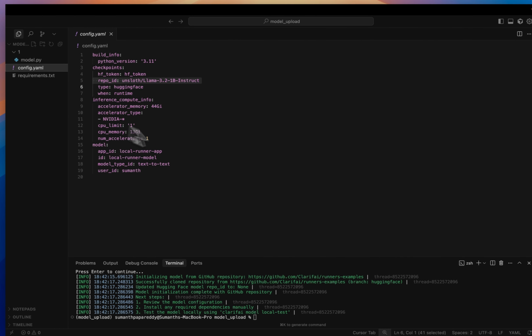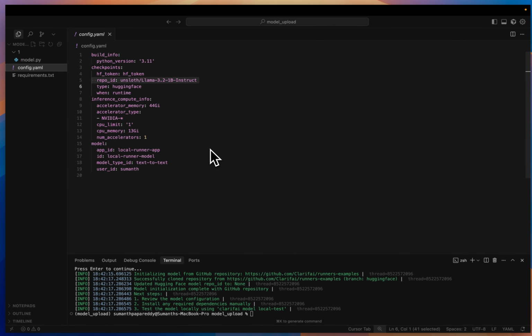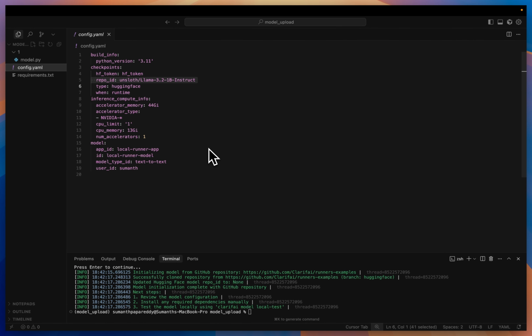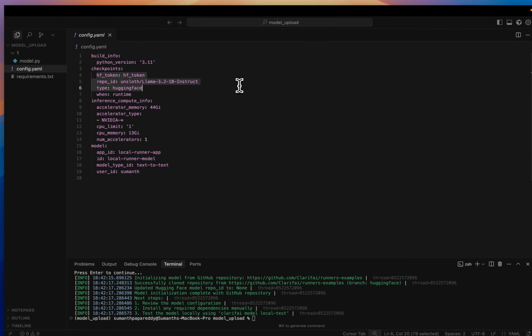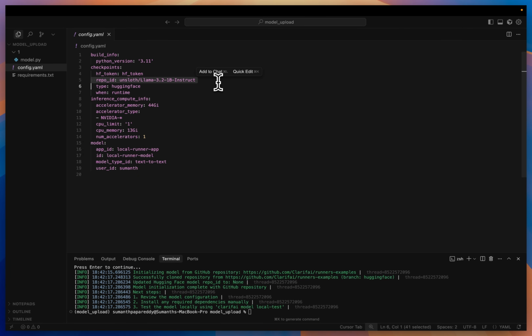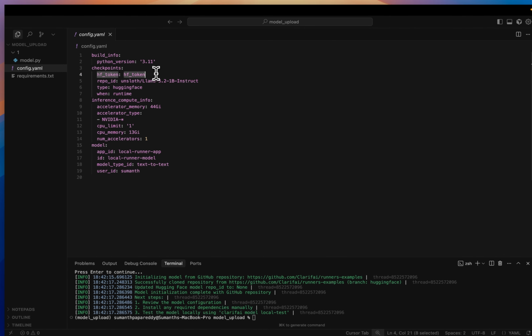Next, we have the config.yaml. This is where we define the model configurations, including compute requirements, checkpoints, and other essential settings. Under checkpoints, you can see that in this example, we are pointing to the Llama 3.2 1B instruct model. You can replace this with any Hugging Face repository ID for your own model. And if you are pulling from a private repository, you can also include your Hugging Face token.